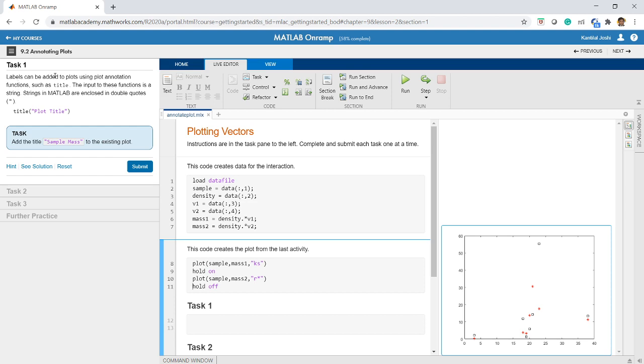Labels can be added to plots using the plot annotation functions. This is, for example, title. The input to these functions is a string. Strings in MATLAB are enclosed in double quotes, so in double quotes you write what you want. For example, add the title sample mass to the existing plot. So I have to add a title of sample mass.